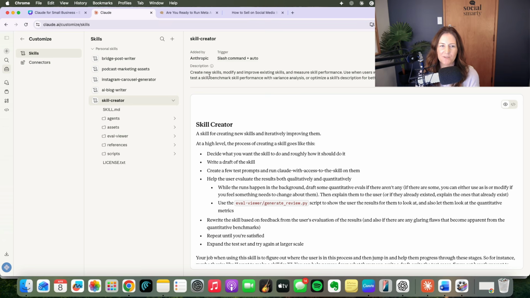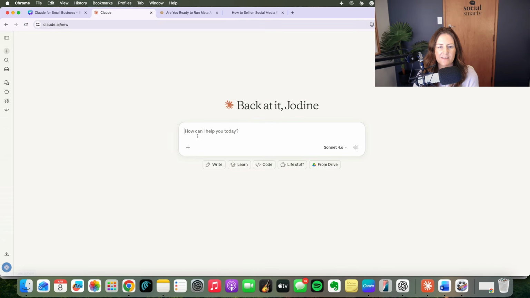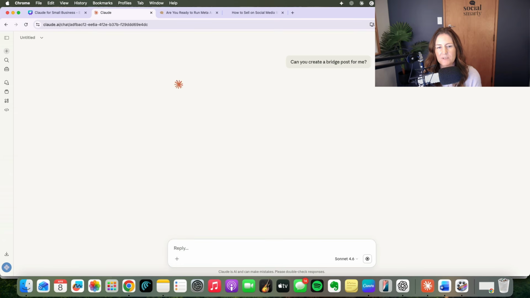Right, how do we use this new skill? We're going to go back and create a new chat. This one was called the Bridge Post Writer. So effectively what I need to do is let Claude know that I want it to use that particular skill. So I'm going to say, can you create a bridge post for me? What I'm looking for is Claude will then access that skill. You'll see it pop up on the screen, so Claude knows that I want it to use that particular skill.